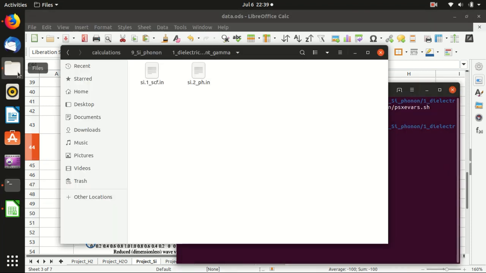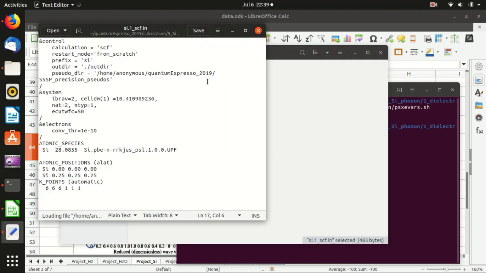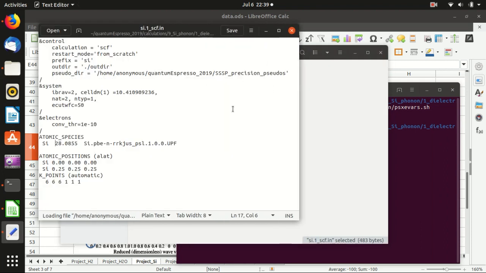So the first thing to do is a self-consistency calculation. This is just a pw.x calculation that we usually do before. And it's a single point calculation to calculate the wave function. Now, one thing that I suggest you to do is to lower the convergence threshold, because this will make the phonon calculation more precise.